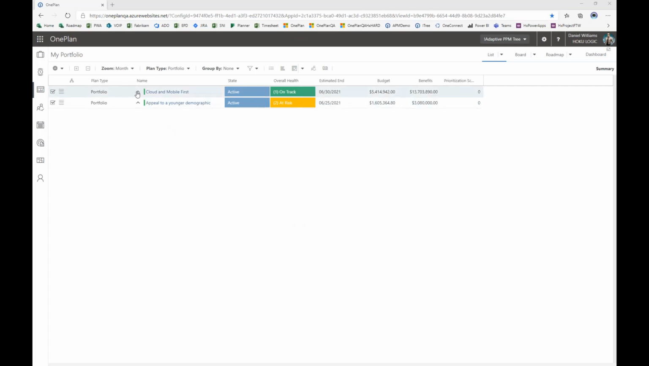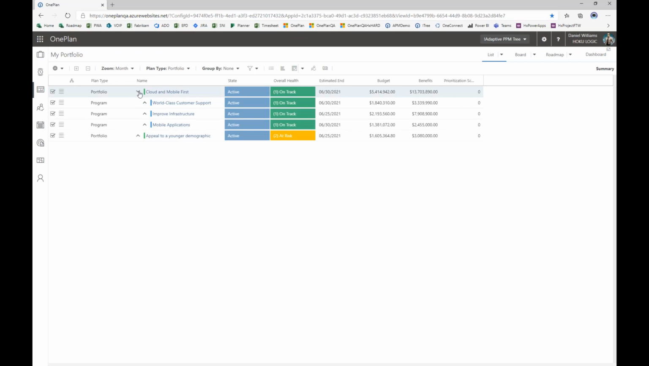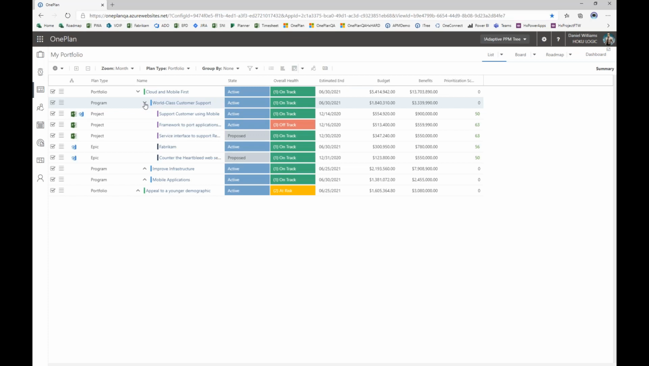So if you think in terms of hierarchies, this tree view may be better suited for you. You'll see that we've built out this demonstration environment with the concepts of portfolios and programs, and then nested below those, an adaptive environment with projects such as support customers using mobile, which is mixed between Azure DevOps and Project Desktop, standard traditional waterfall projects such as this framework to port applications project, and then agile Azure DevOps specific epics that are exposed in this same view.